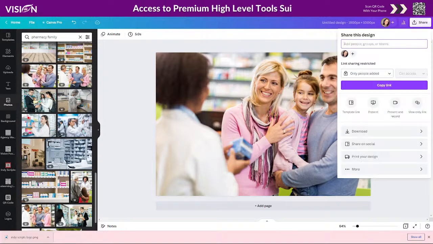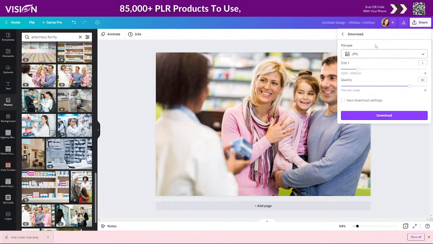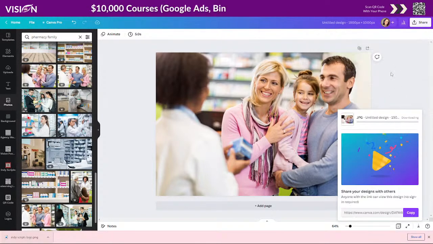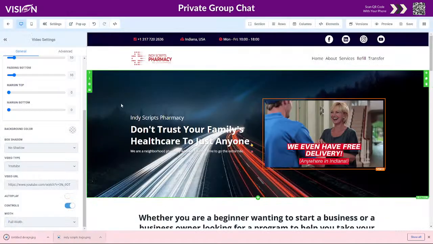So when we download this, we're going to just choose download. Let's go ahead and use JPEG, because we don't need it to be transparent, and we still want to reduce the file size. So I'm going to choose JPEG, which automatically does that for us. And then I'm going to click download. Now I'm going to go back to our website, and let's go ahead and upload.